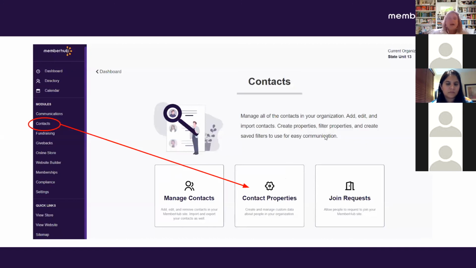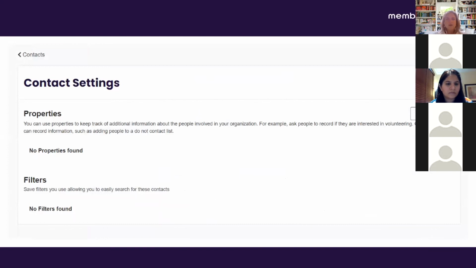One feature that is new with MemberHub 21 is contact properties. Within the contacts, if you go to contacts and contact properties, you're going to see where you can create different properties for your contacts. The properties can be a variety of different things. Let's say that you want to track who is a regular volunteer within your site. You can create a property like interested in volunteering, or have you volunteered before, or some type of question where they can answer it or you can answer it.